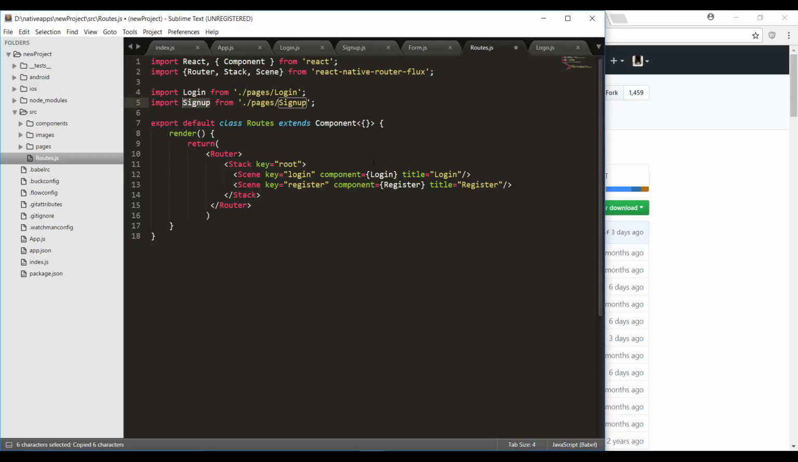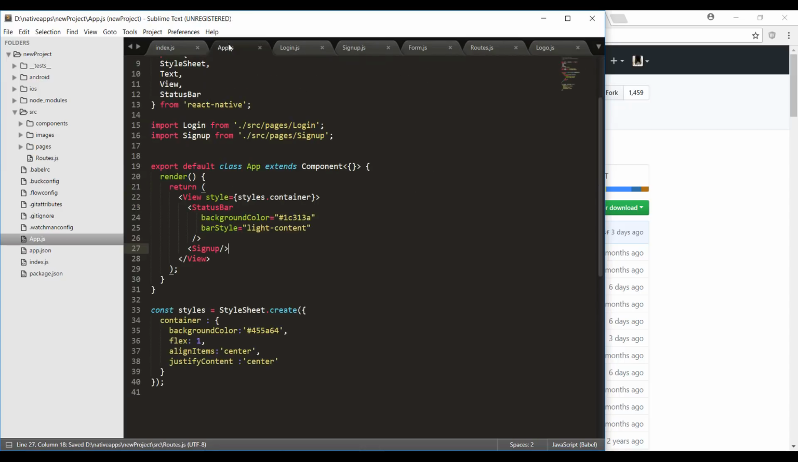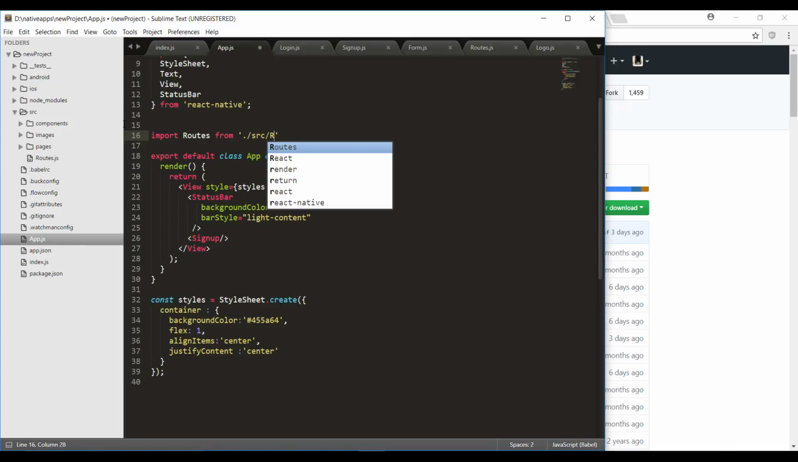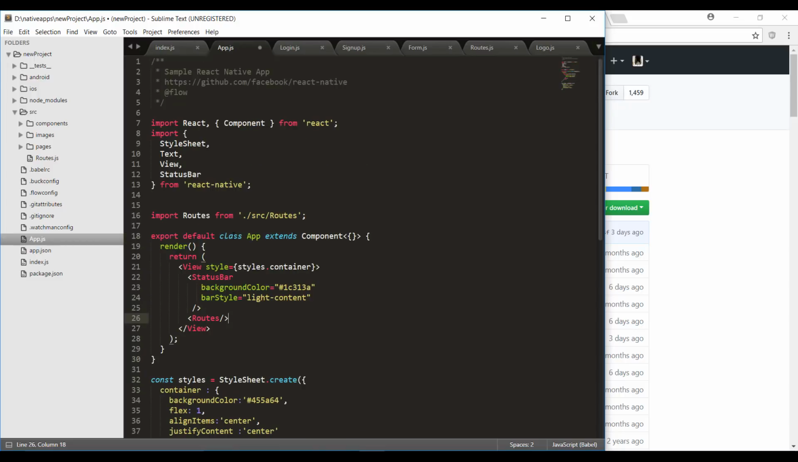We can use this signup component here, and this is a router, so we can use this file instead of using this. Now we can directly import routes from dot slash src slash routes, and we should use it instead of Signup. We can use this way.